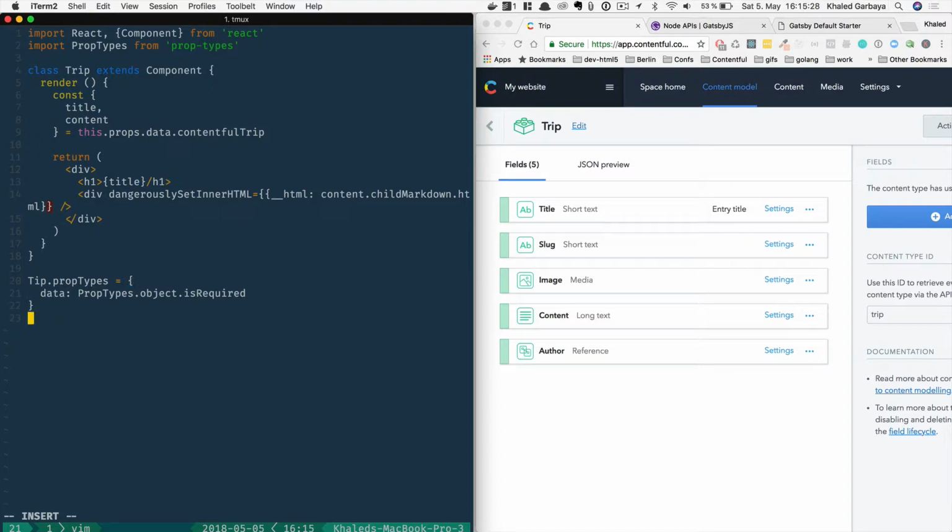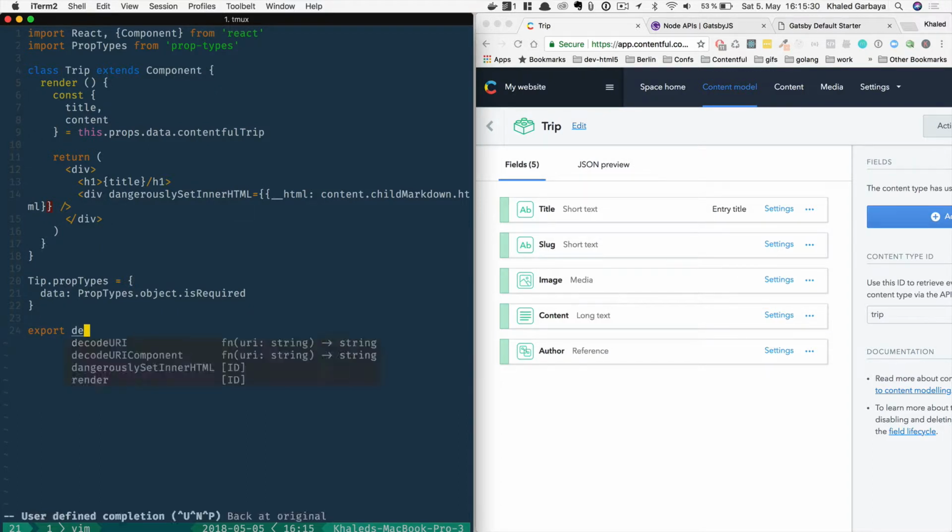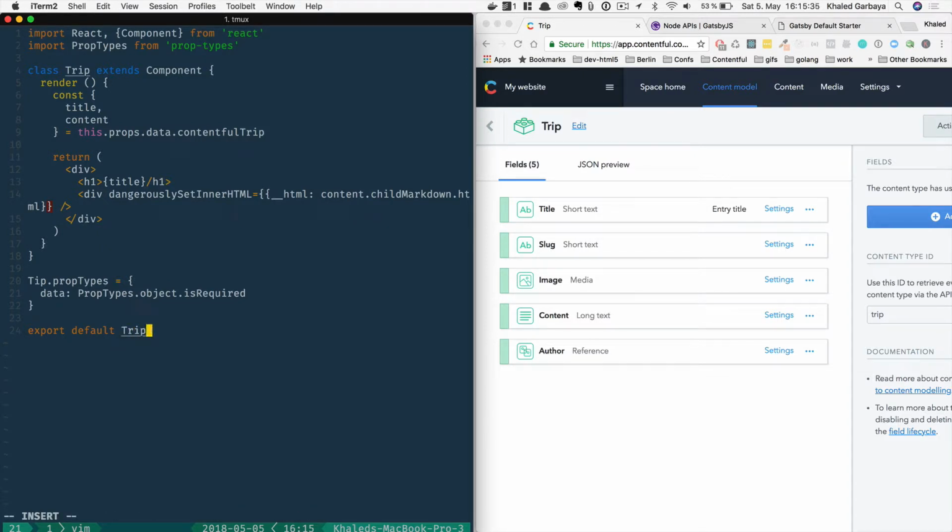Here we export our component, so we can import it from other files. And then the magic part now is to actually tell Gatsby, hey, we actually need to run a GraphQL query in here so we can get some data specifically for this page. So this is a string template which is tagged by graphql.